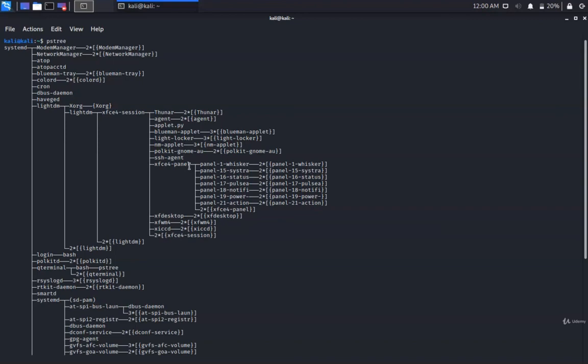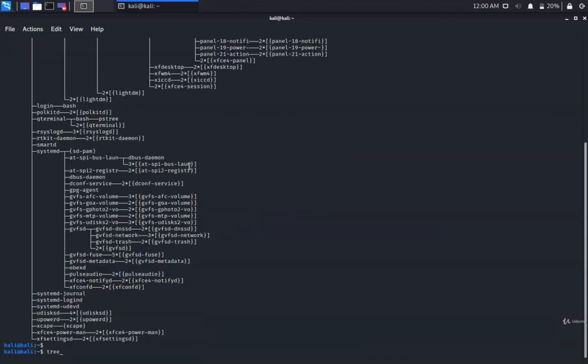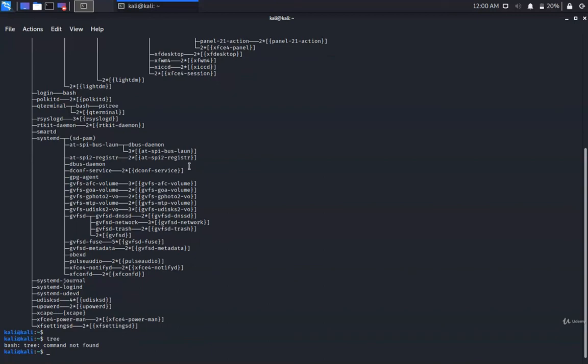This tree view also exists in Windows as simply tree, and in Linux it is pstree, the process tree view. So install it: apt install using the sudo command first, as we are with a non-root user. Sudo apt install pstree and hit enter.